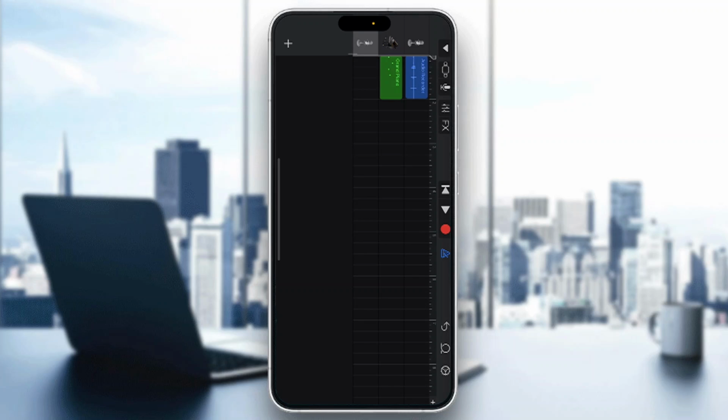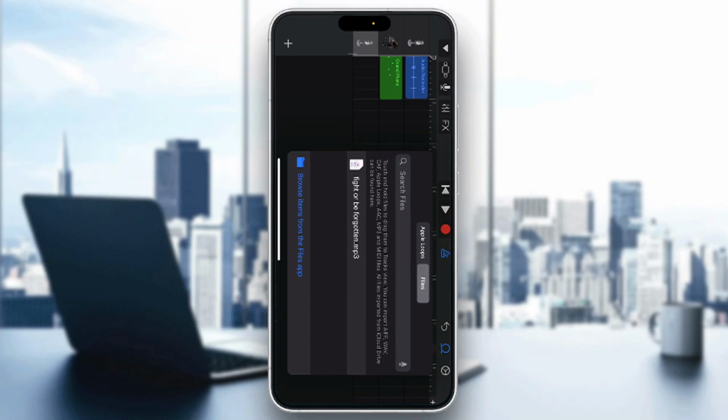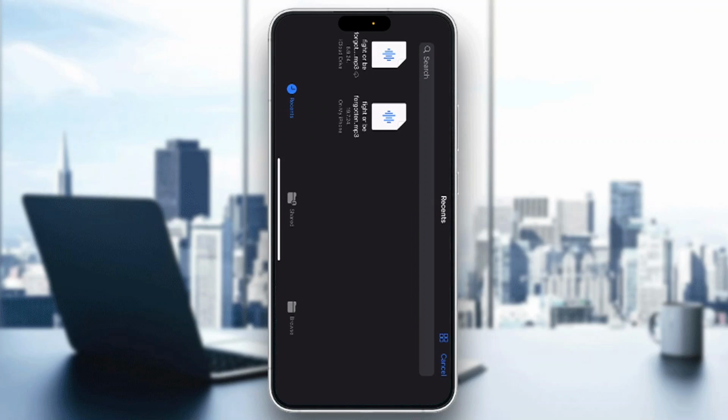So in the upper right corner, a button is now going to appear that's going to enable us to get started with importing files. So you can go ahead and open it up, and now guys, as you can see, under the file section, we'll be able to find the browse items from the files app. So here you can go ahead and click on browse items from the files app, and this is now going to enable us to go ahead and select the MP3 file that we want to use.